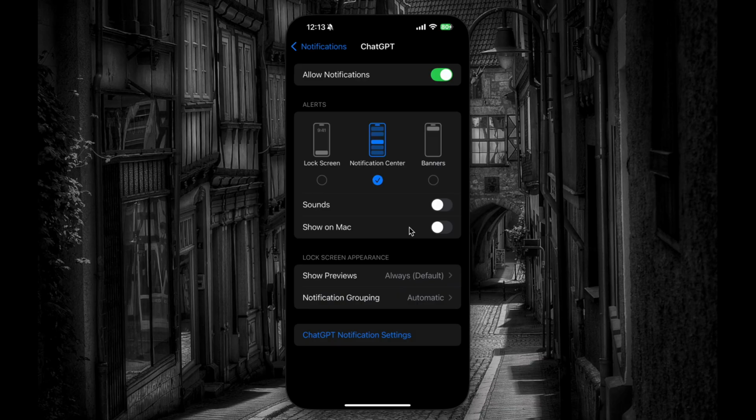If you use a Mac, I suggest enabling the toggle for Show on Mac. When you are signed in with the same Apple ID and have iCloud and Handoff enabled, your iPhone alerts like messages or reminders can show up in the corner of your Mac screen while you work.